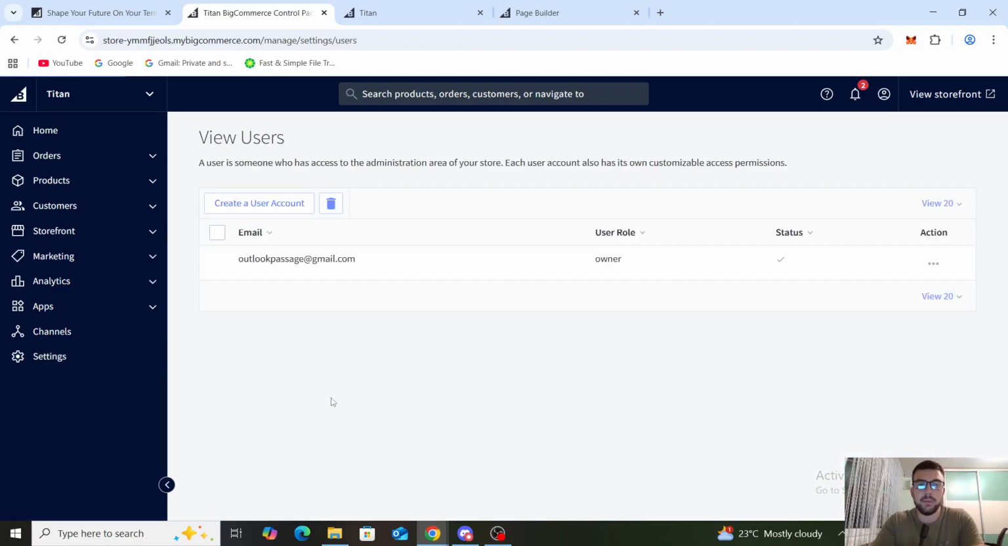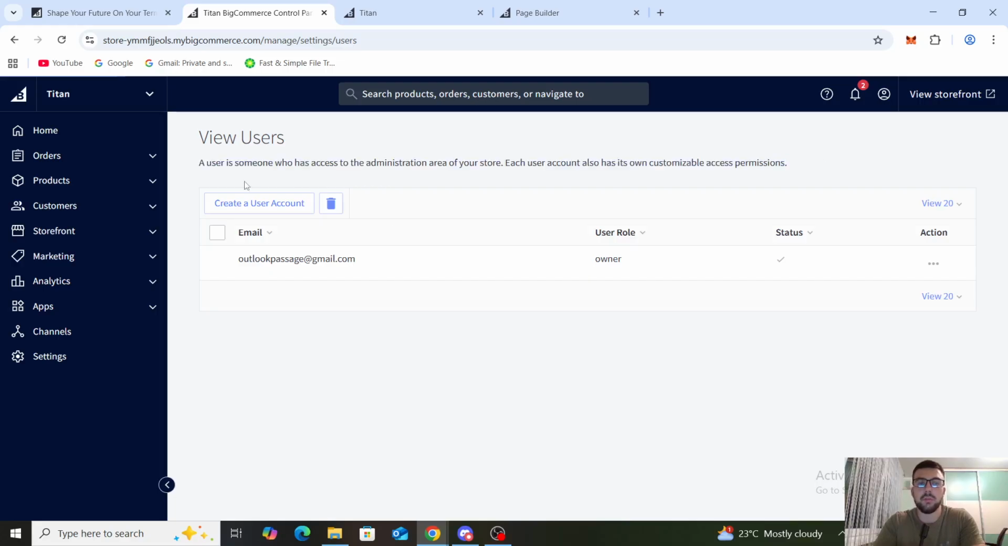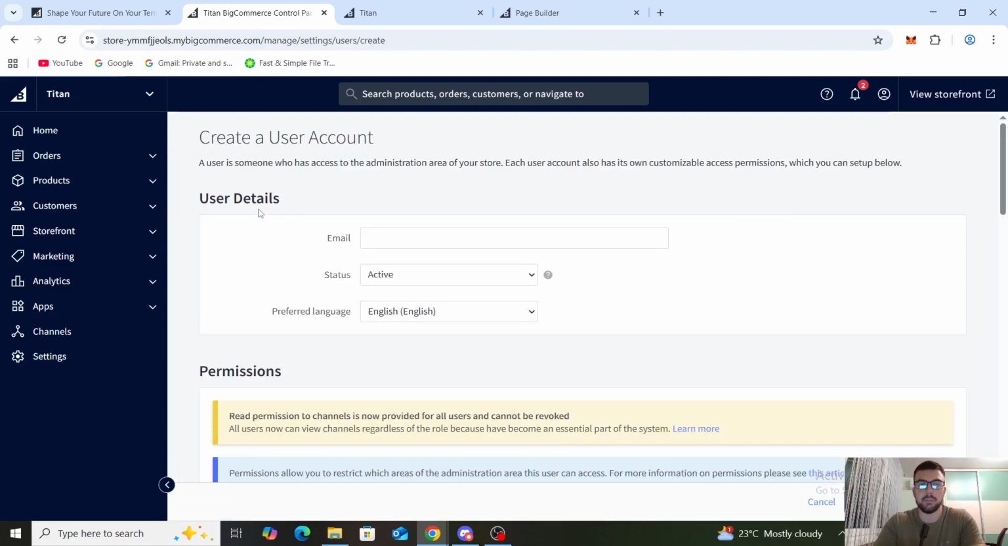Once you've opened that, you can see here a user is someone who has access to the administration area of your store. Each user account also has its own customizable access permissions. So through there, if you want to add a user, you can just go ahead and click on create a user account. From there, you can see the email. The status will be either active or inactive, but usually if you're adding a user, it's going to be an active account. Preferred language, you can switch that as well.